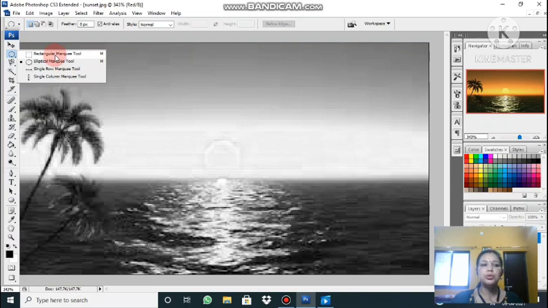If you want to choose the image in a rectangular shape, you will be selecting the rectangular Marquee tool. In a circle or elliptical mode, then this one. In a single row, one stripe you want of the image, in one horizontal stripe, then the single row Marquee tool. One vertical stripe of the image, then the single column Marquee tool.